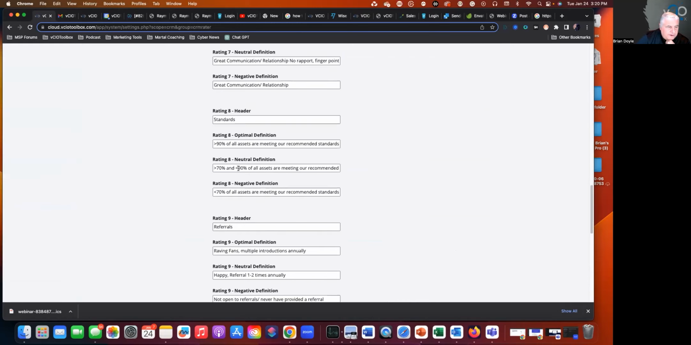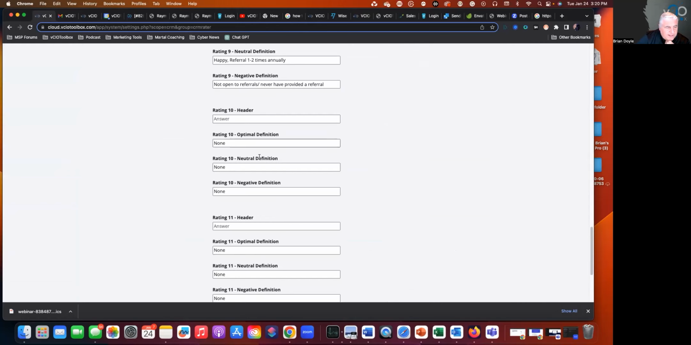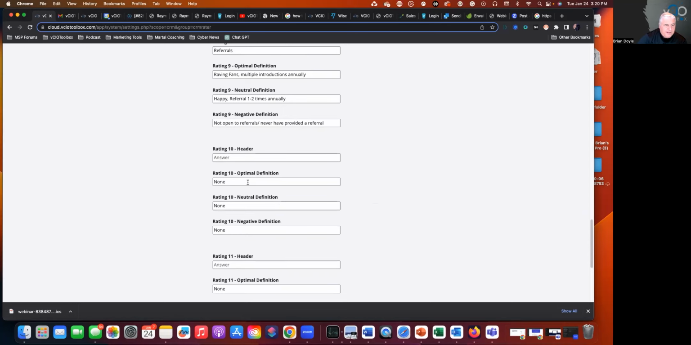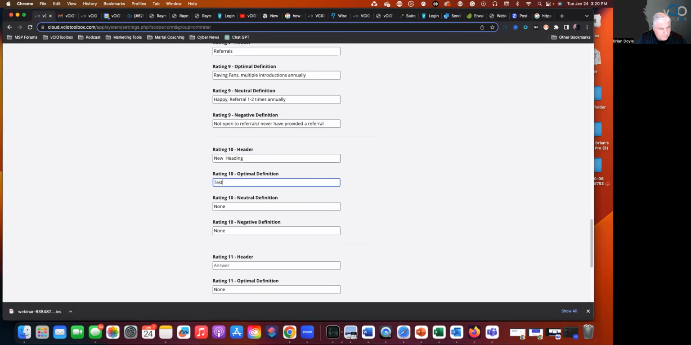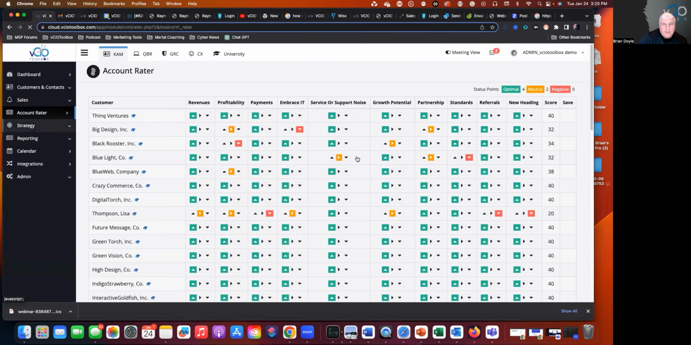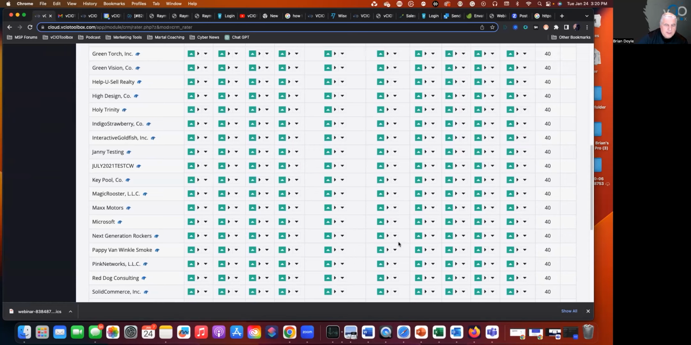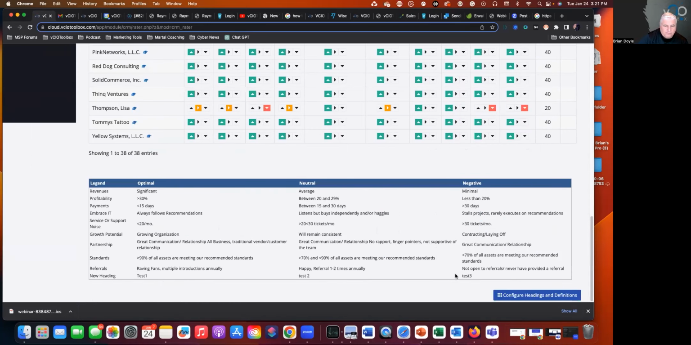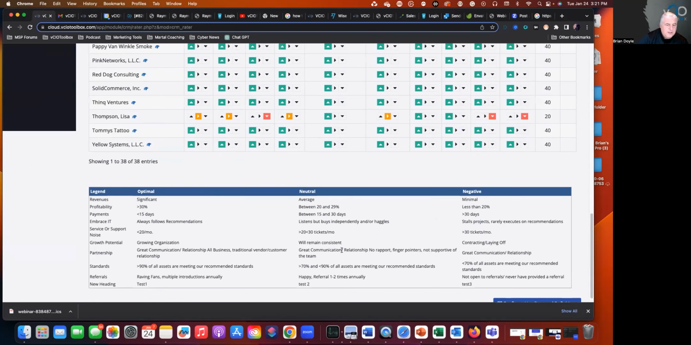You can come down here and you'll notice at the end of the 9 ratings, you've got some blank ones. As long as the answer says none within these boxes, it's not going to add anything new, but I'm just going to put in there for the purpose of demonstration. I'm going to put in new heading. And you'll notice when I add those headings and click save, if I go back into my account rater, I now see my new column, and down below in my legend, I see the values I've put together to represent that.